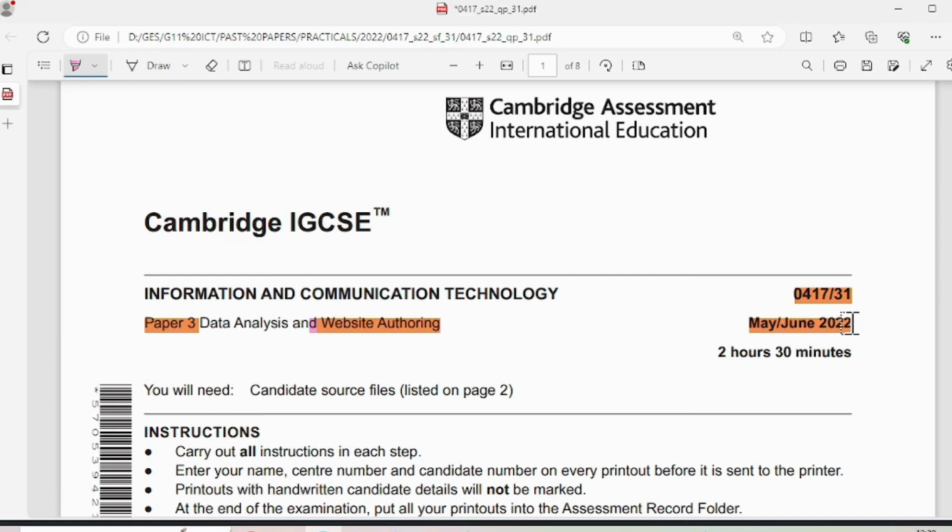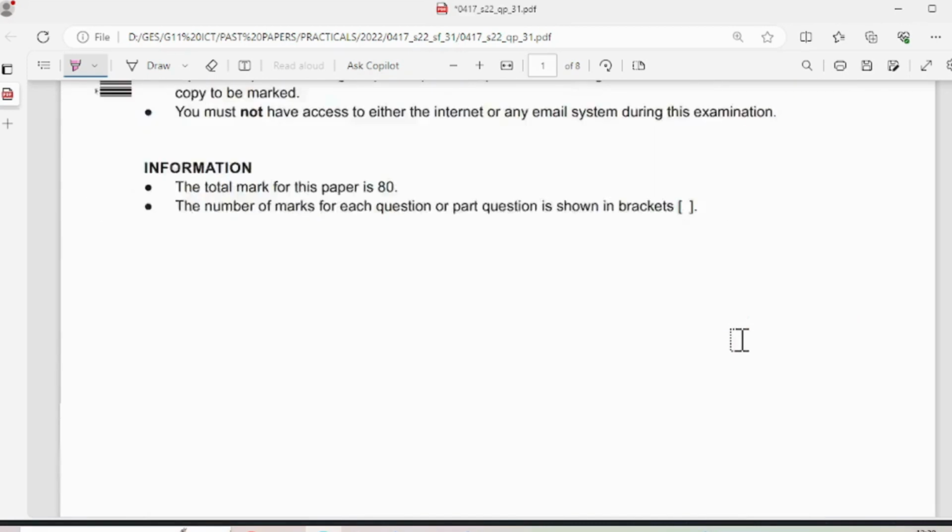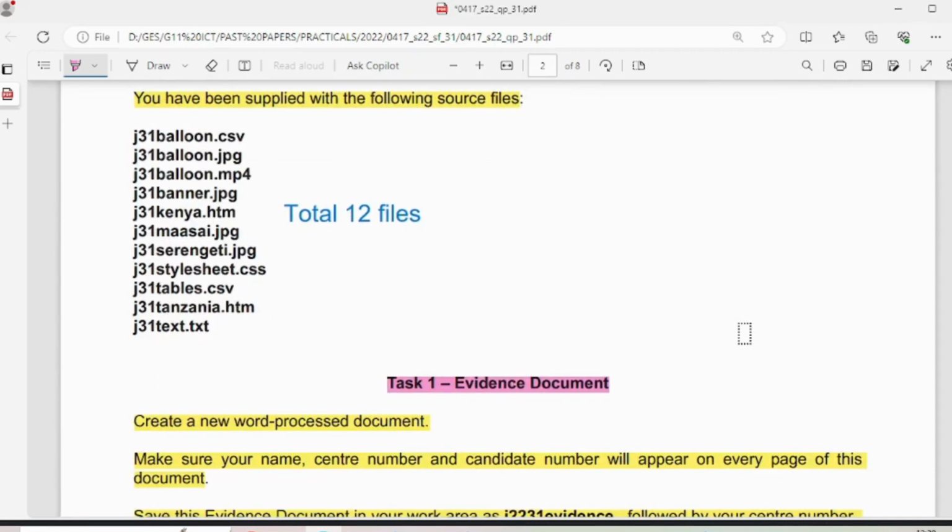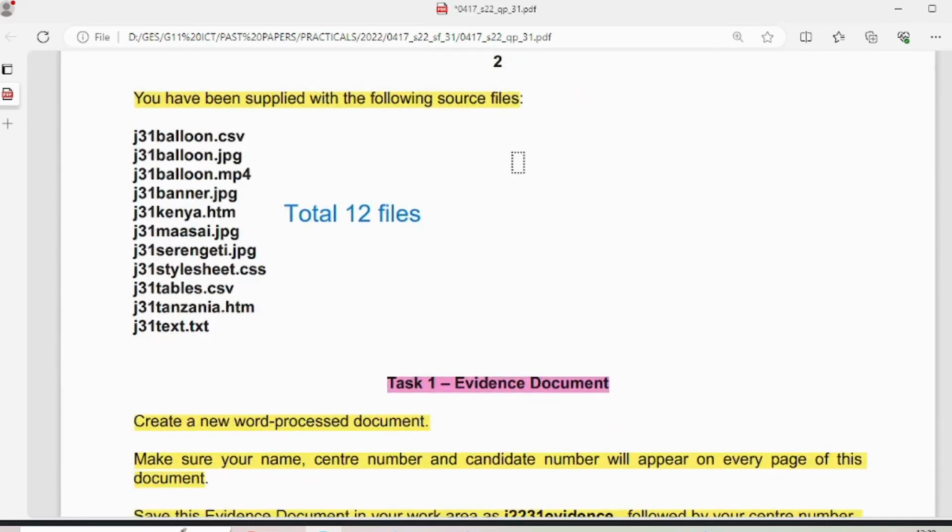May-June 2022, paper 3 web authoring, and this is the paper 31 variant. In this paper we are given a set of files. There are a total of 12 files.